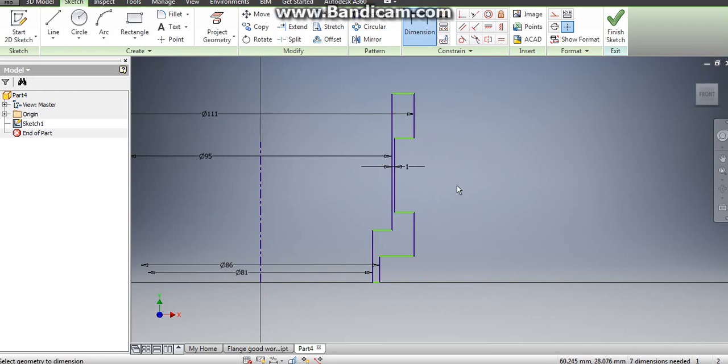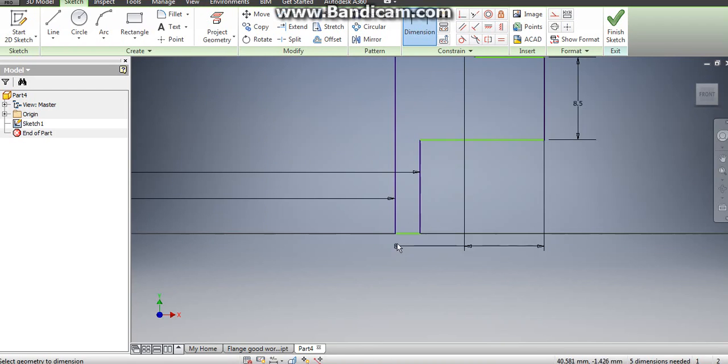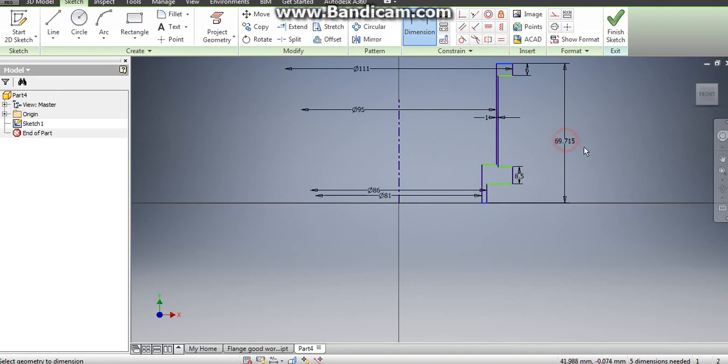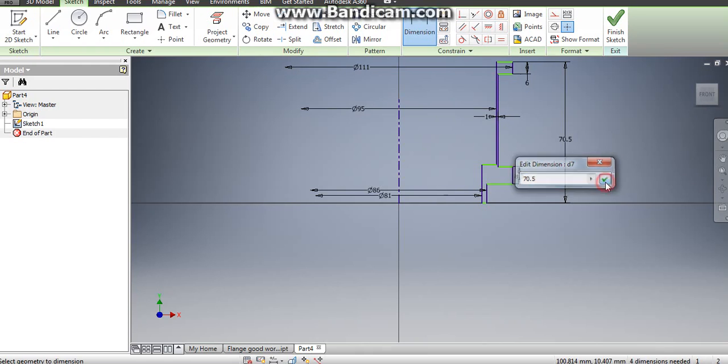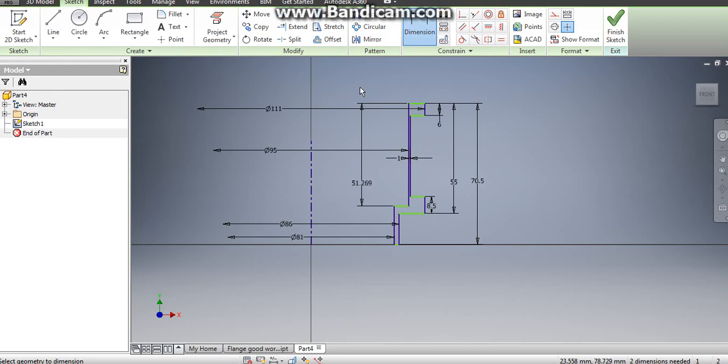Now we'll start putting in some of the vertical dimensions. 6. 8.5, overall height 70.5. I just got a driven dimension. There's an error.